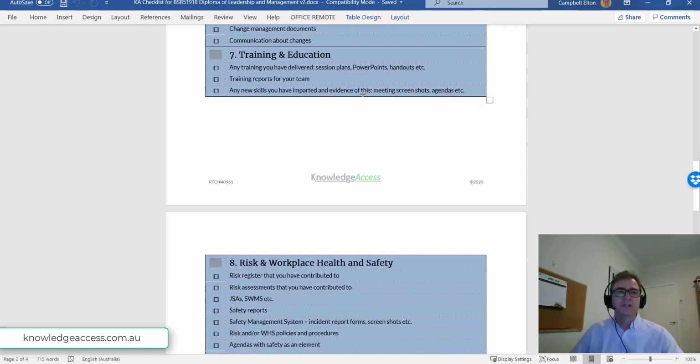Training and education. This more pertains to training that you've delivered. If you've delivered training, any training plans, PowerPoints, handouts, all of that is fantastic evidence. Training reports for your team. You might be responsible for your team completing training activities as a compliance or continuous improvement. There might be a training matrix that you're responsible for. A copy of that's fantastic.